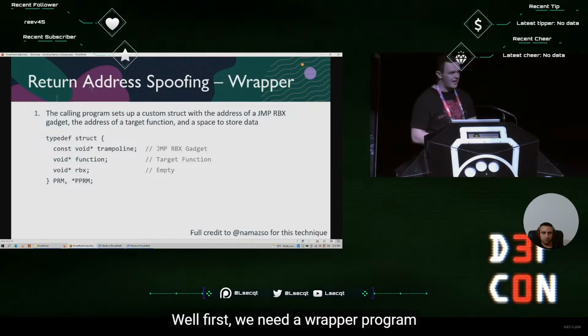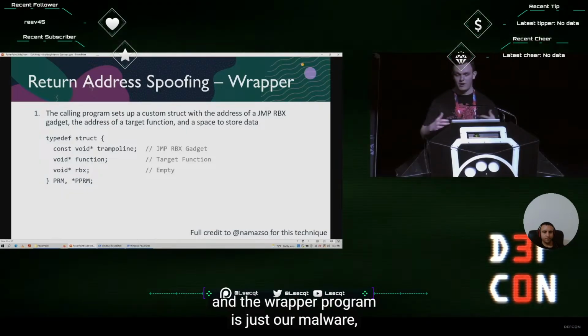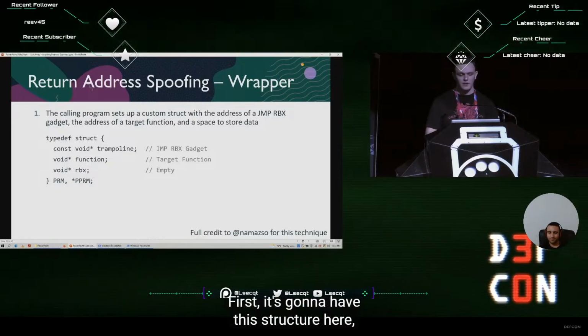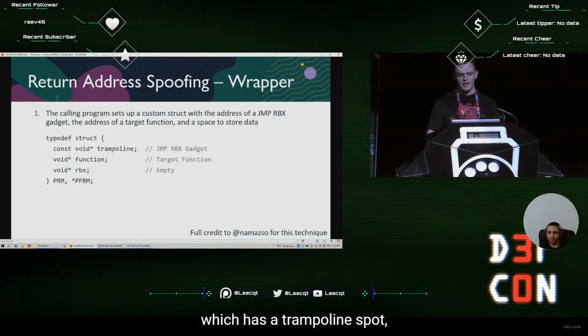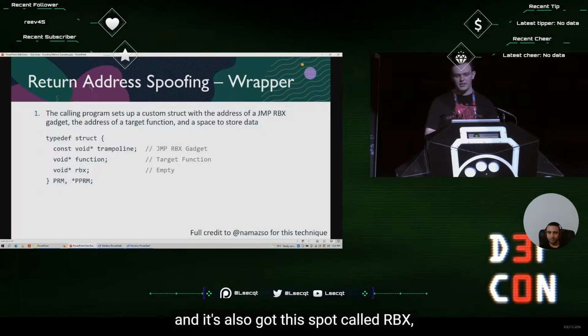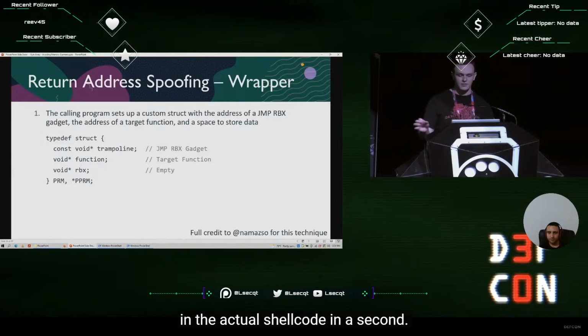Well, first we need a sort of wrapper program. And the wrapper program is just, you know, our malware, so our loader for Cobalt Strike. First it's going to have this structure here, which has a trampoline spot. It's got a spot for the target function, and it's also got this spot called RBX, which we're going to use for data storage in the actual shellcode in a second.